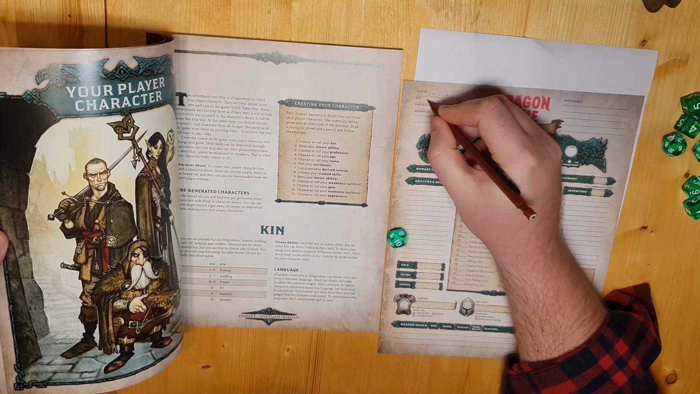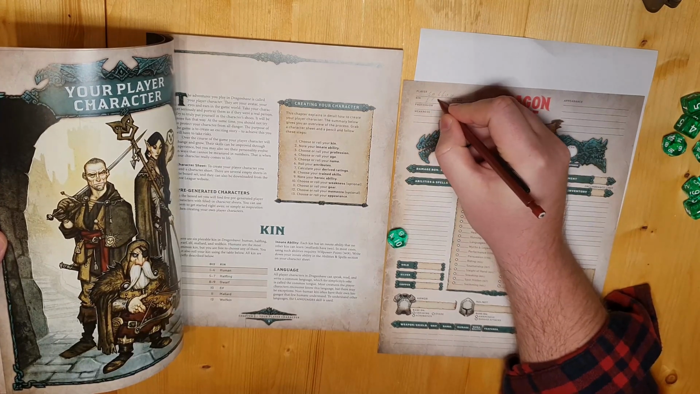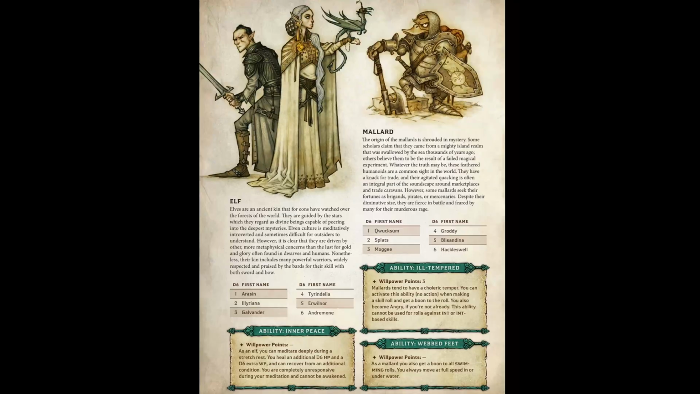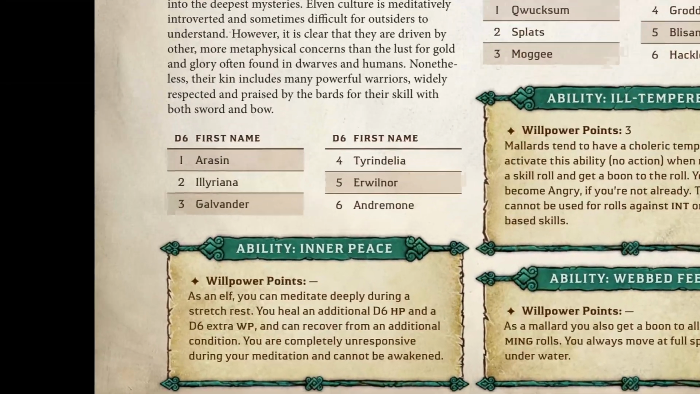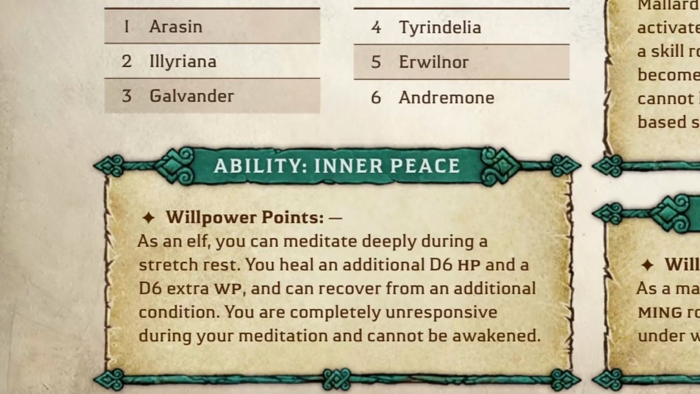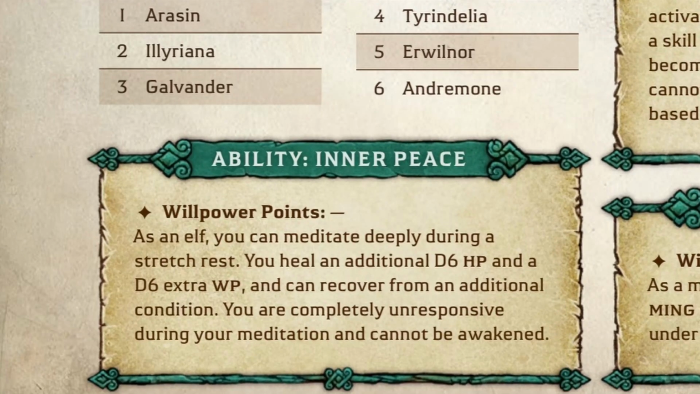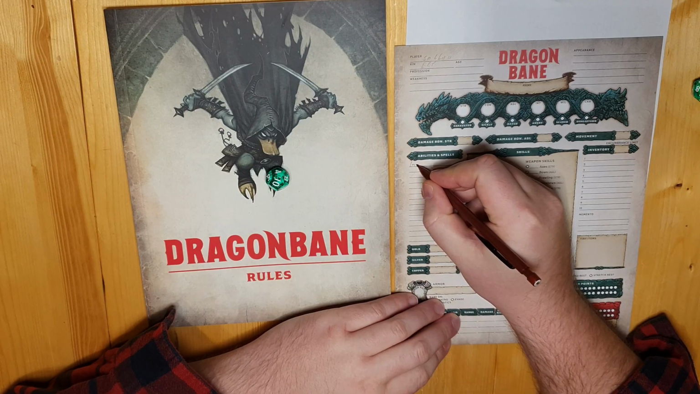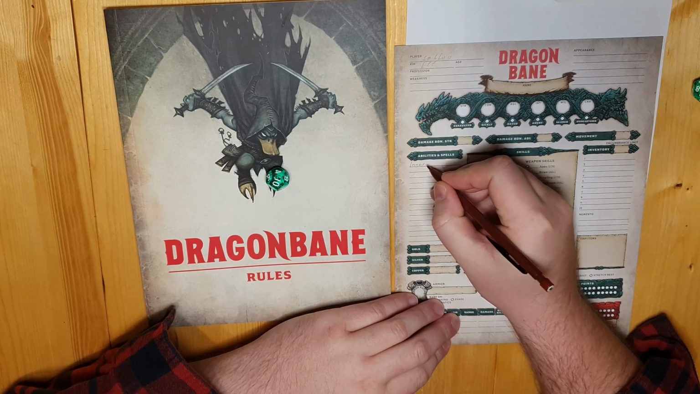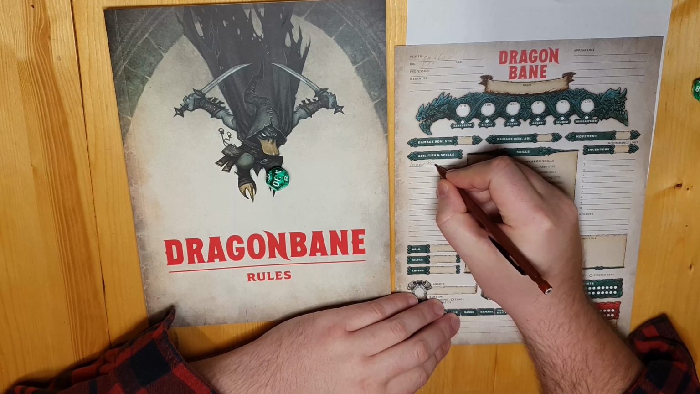Name, Seba, kin, elf. As an elf, we get the ability Inner Peace, which lets us recover twice as much as other kin during a stretch rest, and that is most welcome for a mage. Write that down on your character sheet under Abilities and Spells.